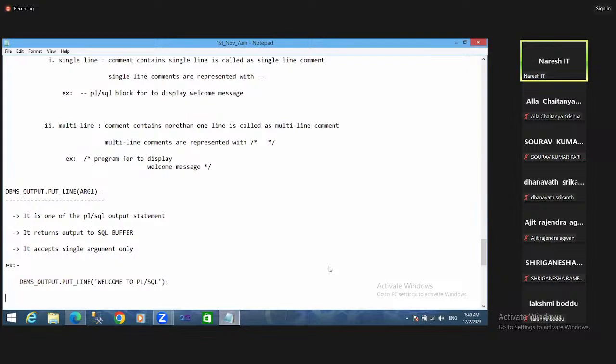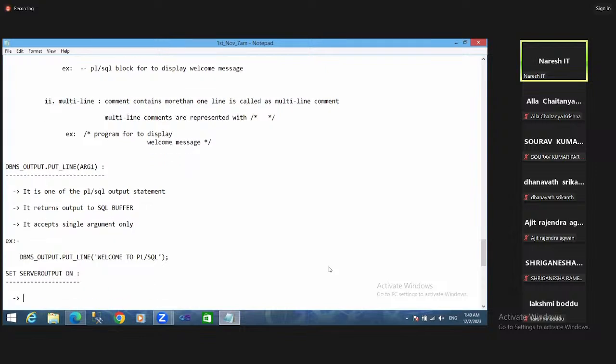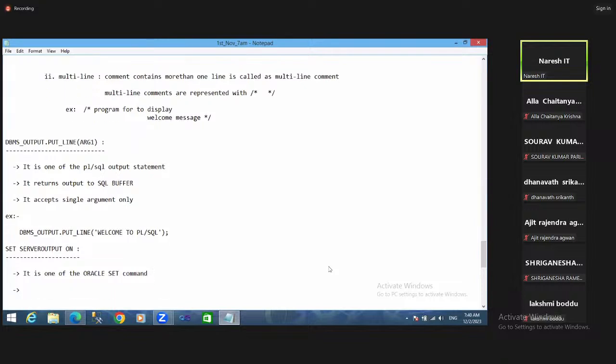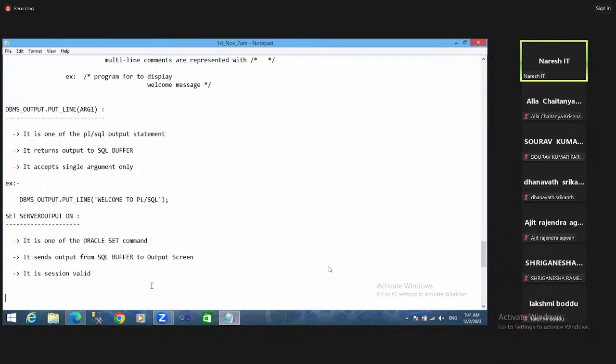To see the output, we write SET SERVEROUTPUT ON. SET SERVEROUTPUT ON is one of the Oracle SET commands. It sends output from the SQL buffer to the output screen. And also it is a session value. What is the meaning of these 3 points? I will show that with a practical example.